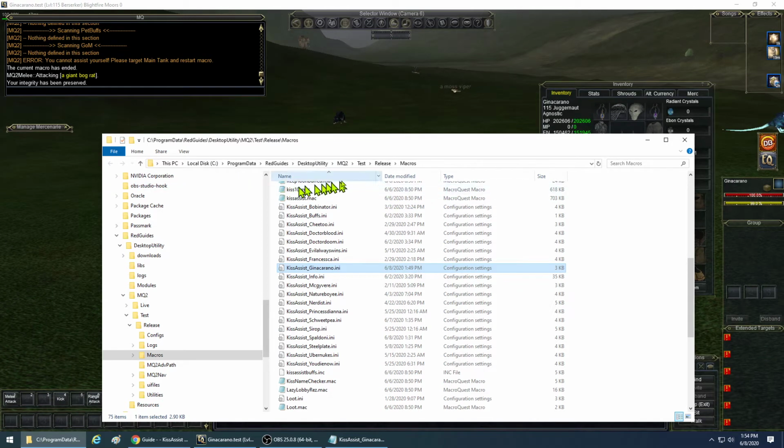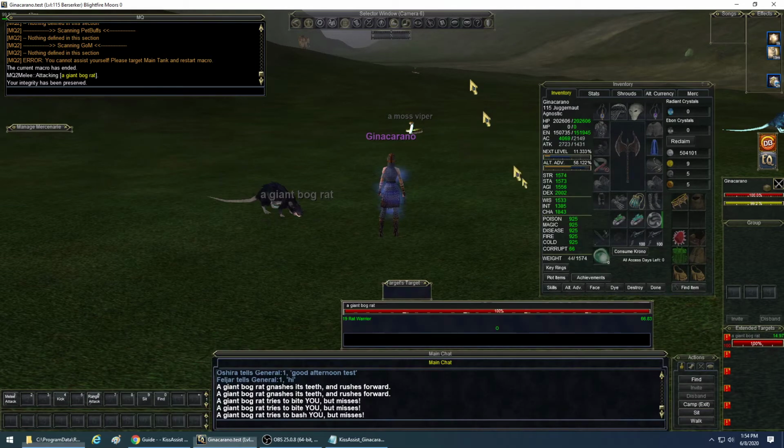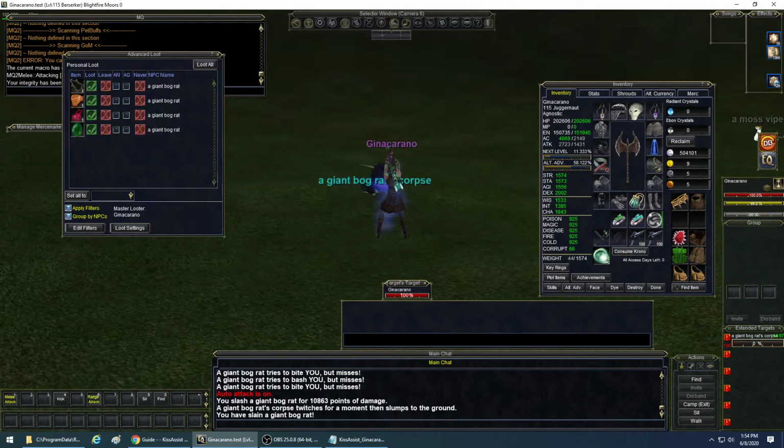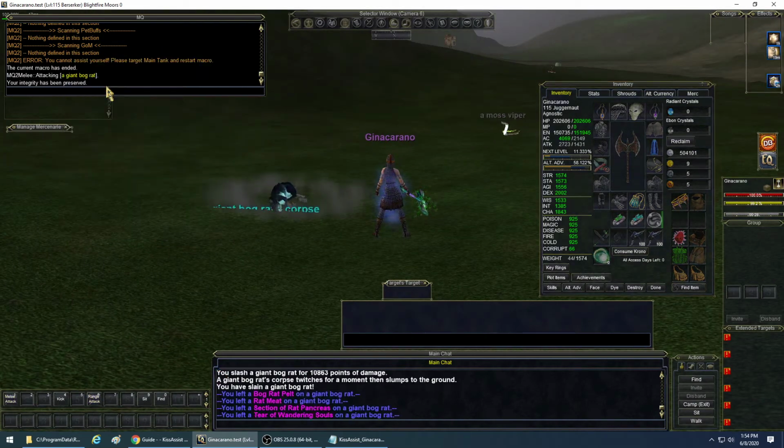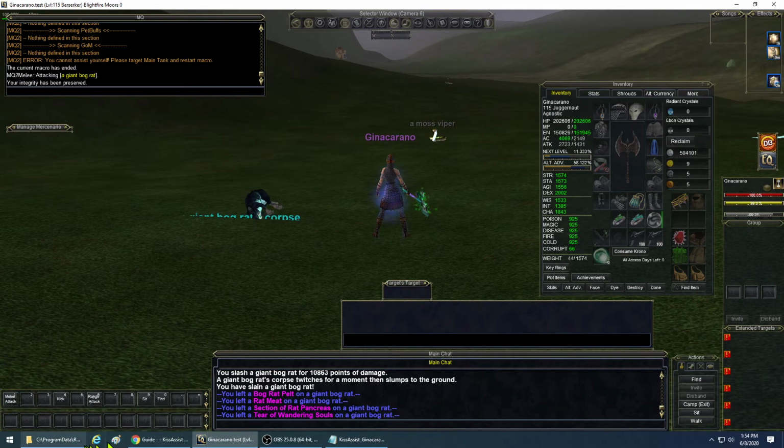So let's go in, and here's a directory again. You can see the directory all the way down here. Mine is on the test server, so yours may be a little different. It may say MQ2 live release macros. Go into this one. If you need to know how to create your base macro, go back a few videos and check that one out on how to install and how to get it started. So let's go back and go to that.